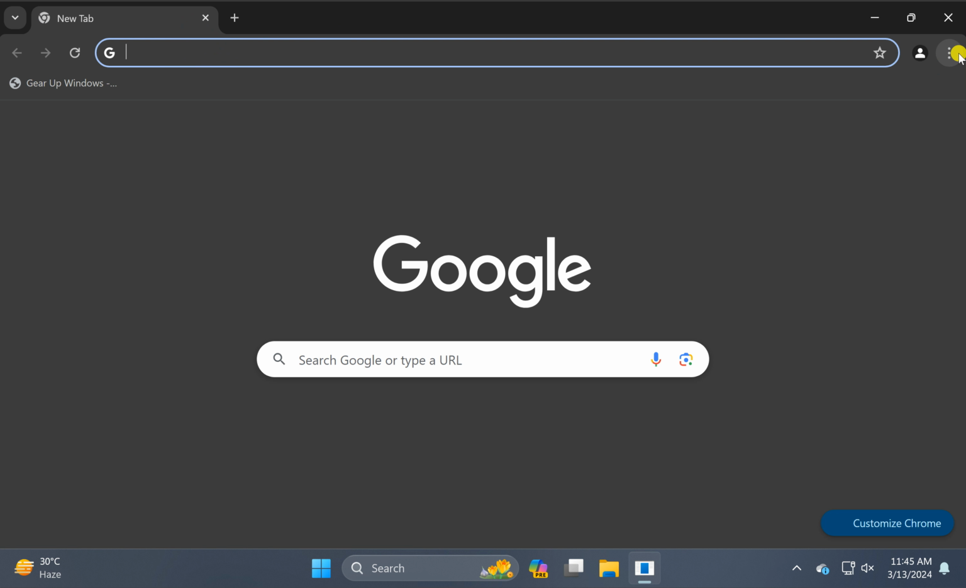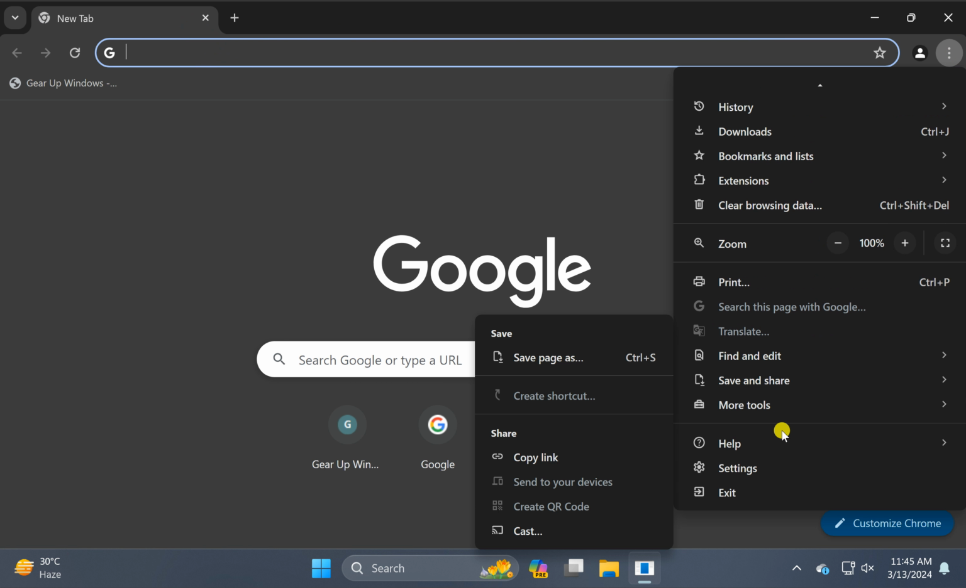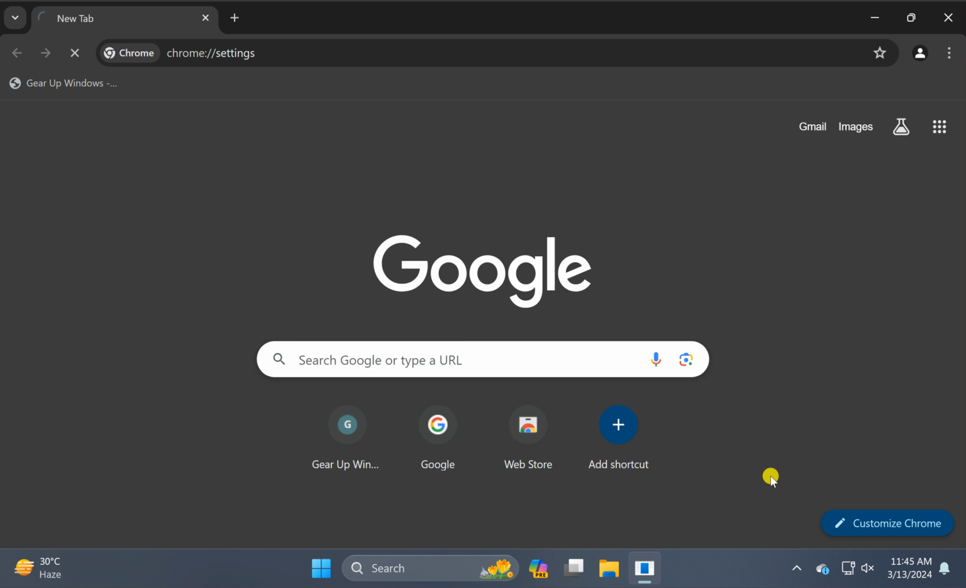Once Chrome opens, click on this one menu icon in the top right corner. In the drop-down menu, select this one option, Settings.